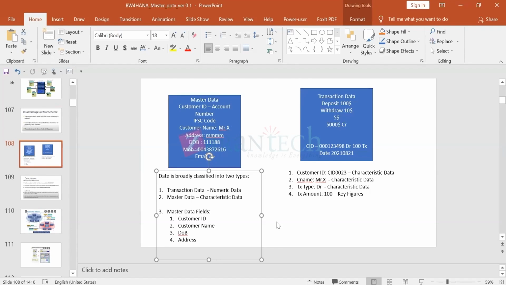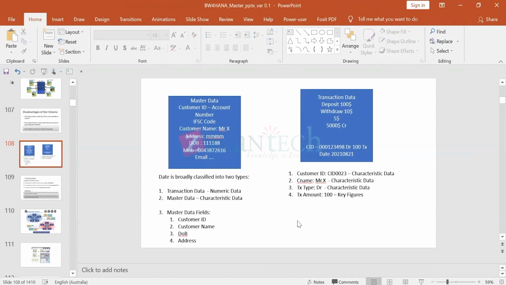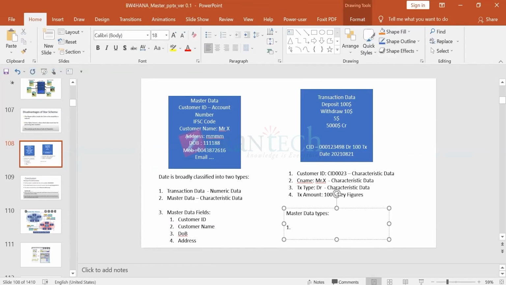Again, if you talk about master data in the data warehousing world, it is further classified into 3 types: attributes, which are the master data fields we have seen on the left side, typically the attributes of the master data. Then the second type of master data is the text table. And the third one is hierarchy, where the data is displayed in a hierarchical format.